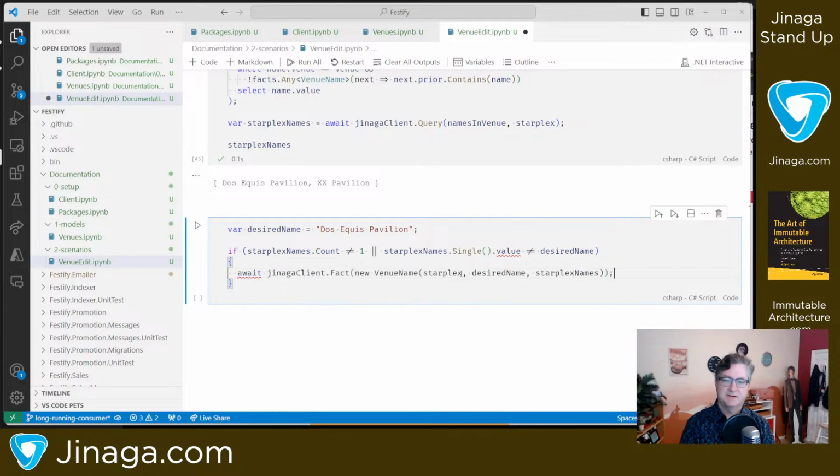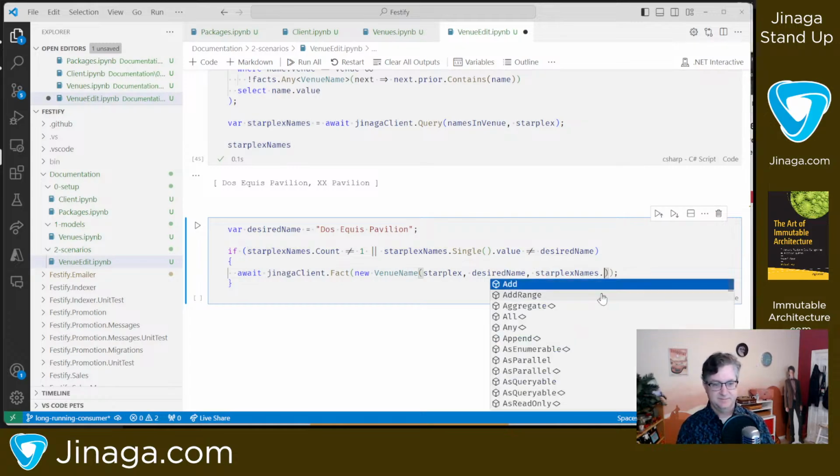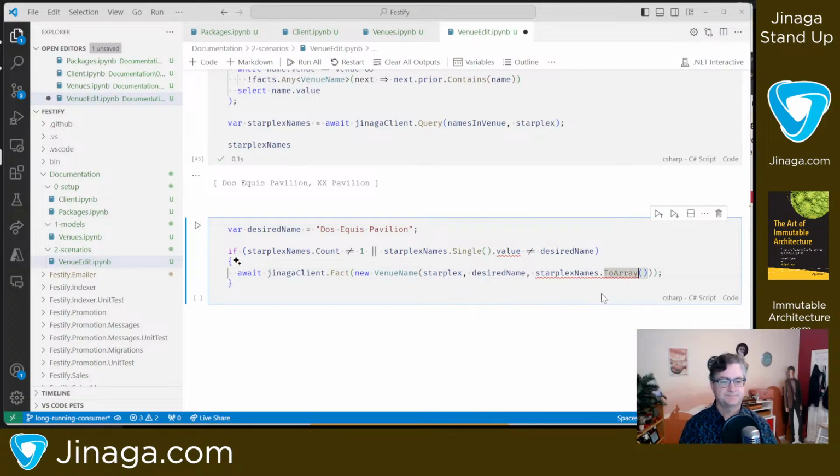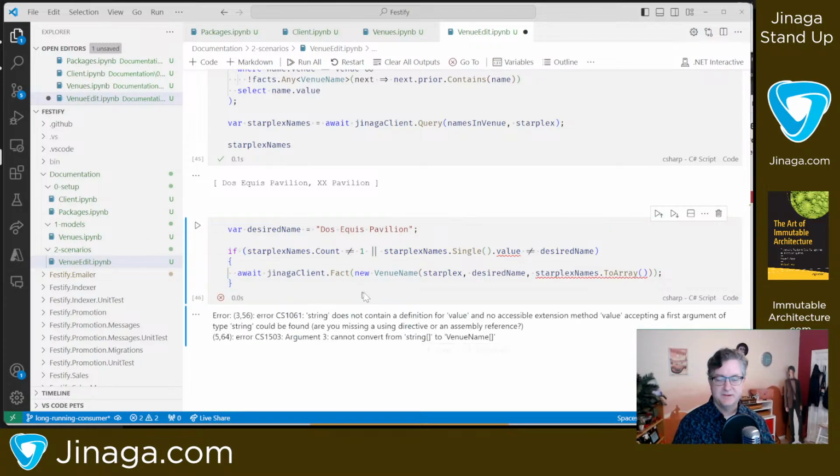I await a new venue name for the venue that I'm editing. I'm going to set the value to the desired name, and then the prior are all of the Starplex names, all of the names that it could have been, to array. Okay, so I'm going to go ahead and run this, and we will see what happens here.